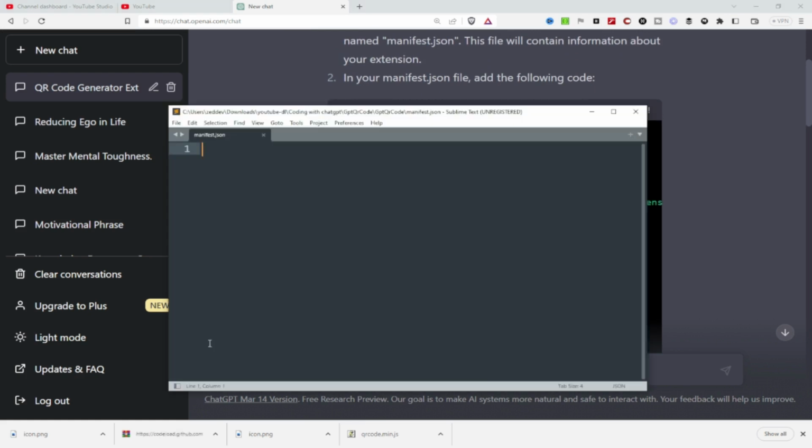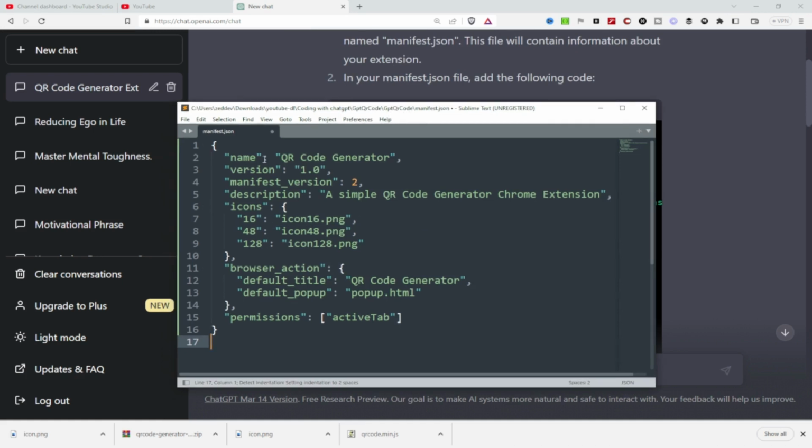So let's copy the code and then see what the code does. Okay, this is the code. Let's first save it. So we have the name of our extension, QR code generator. We are going to rename this, no, we are just going to extend the name. We are going to call it GPT, because we are being helped by ChatGPT. So we are going to call it GPT QR code generator. Version will be 1.0, manifest version 2. Description: a simple QR code generator Chrome extension. Yeah, it will be like that.